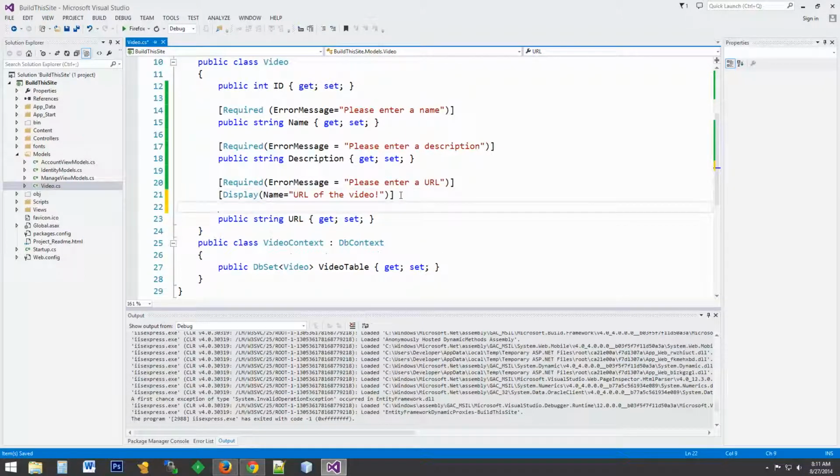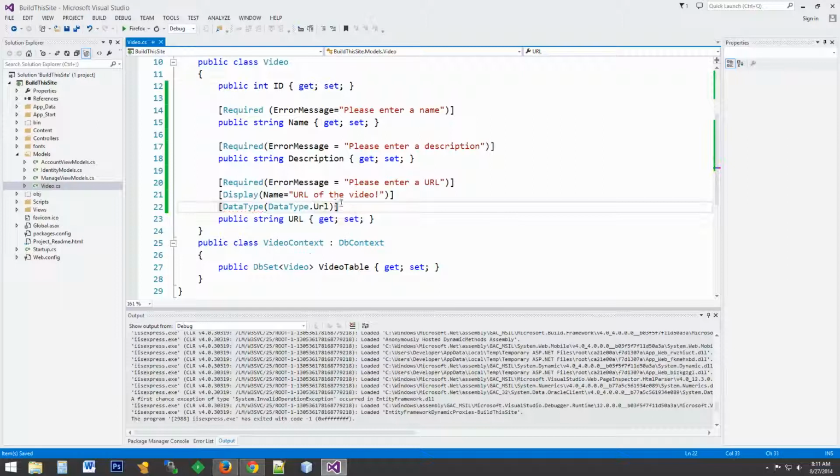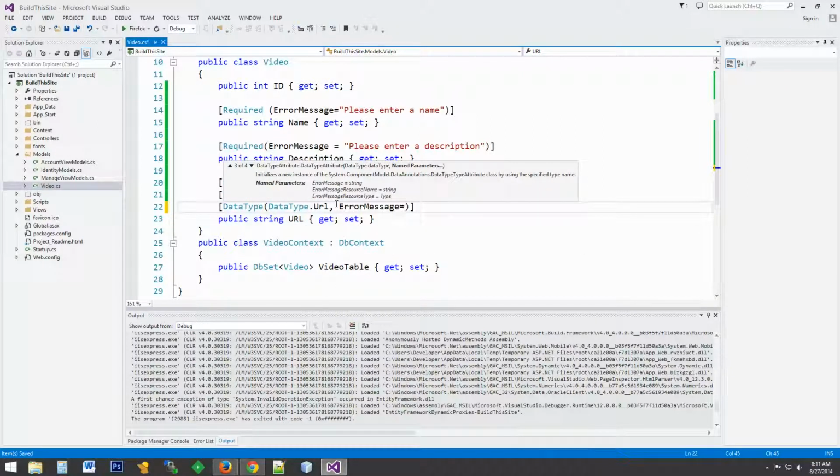Another thing I can do with this one is use DataType. So I can make sure that this is an actual URL that I'm entering here. So I'll do DataType.URL, capital D, capital T, dot URL. And then I can also go ahead and do ErrorMessage equals "please make sure it is a valid URL."